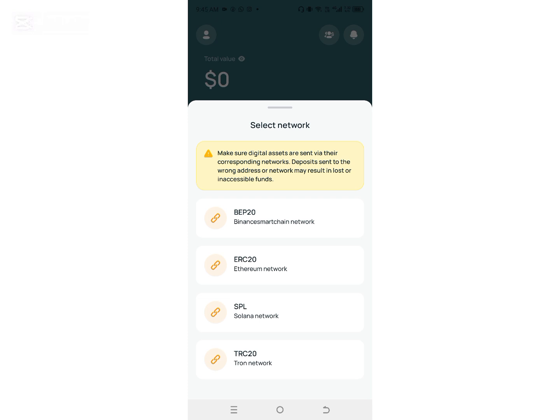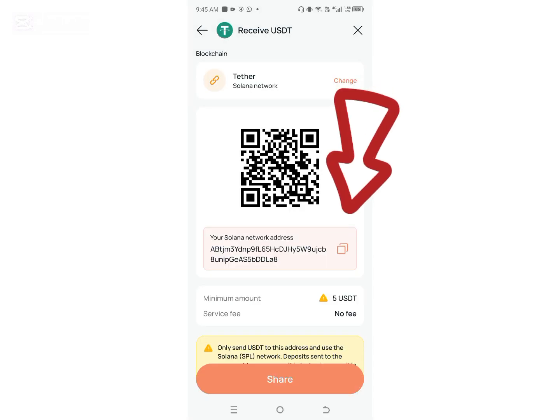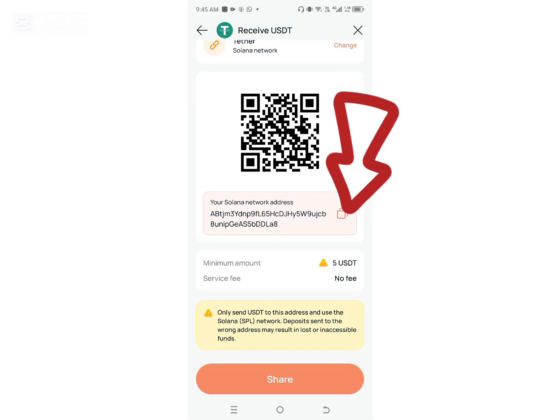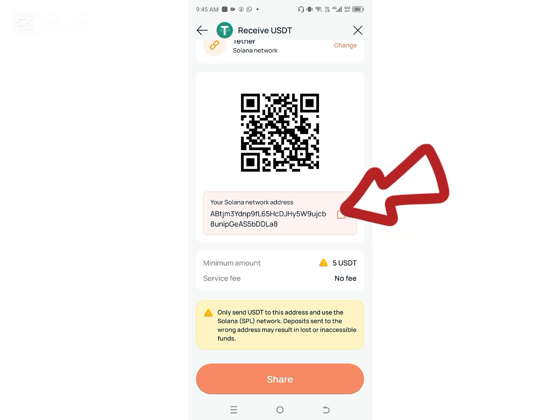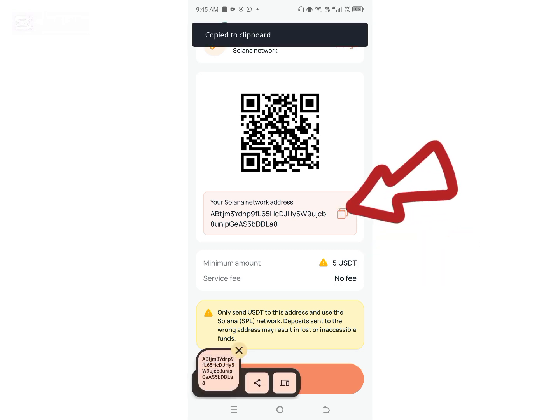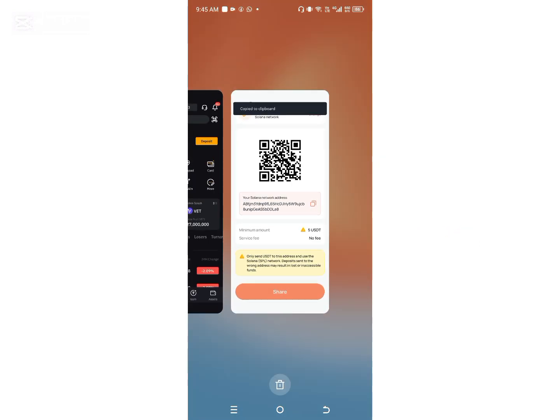Those two are very expensive, so I will use either TRC20 or the Solana network. Let me use the Solana network because I believe it's supposed to be cheaper than TRC20. Then copy my wallet address. As you can see, the minimum amount I can deposit is 5 USDT, and there's no service fee for this particular deposit. So let me copy my wallet address, then come over to Bybit.